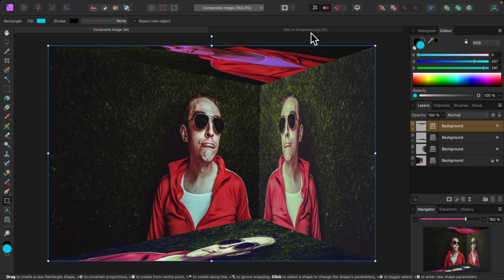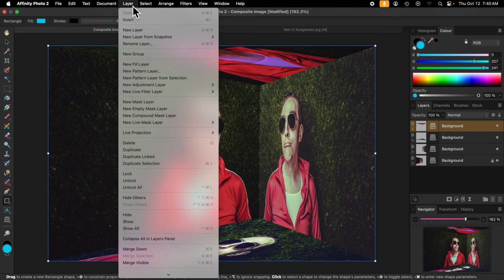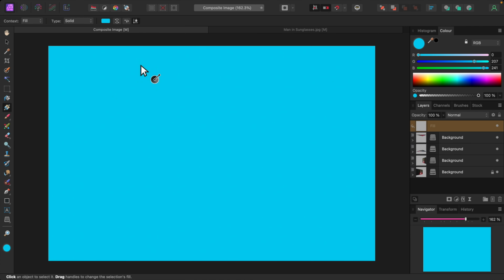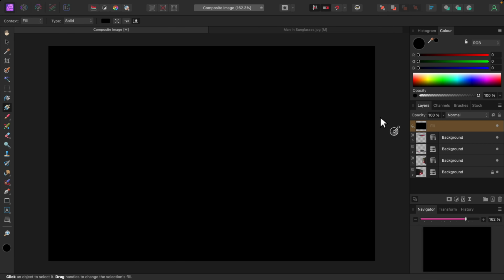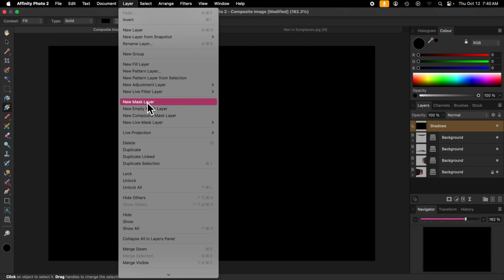From the layer menu, I'll select New Fill Layer. I'll set its color to black by clicking over here. I'll change its name to Shadows. This will make it easier to locate later on. I'll just double-click where it says Fill and type in the new name and press Return. To apply the empty mask, I'll select New Empty Mask Layer from the Layer menu.